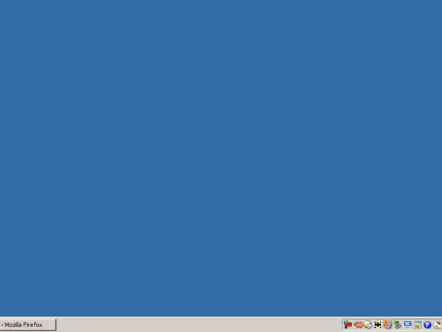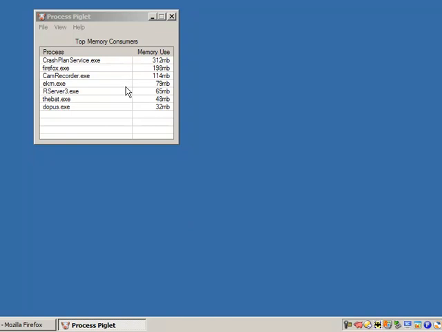This is a quick little video to introduce you to a new utility called Process Piglet, which is running down here in my system tray. I'm going to double click it to bring up the main little window.